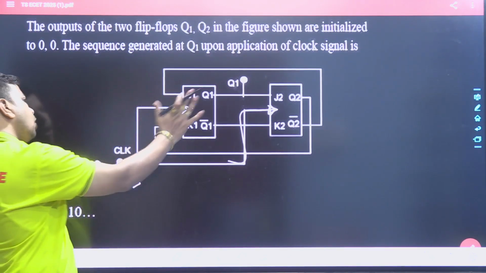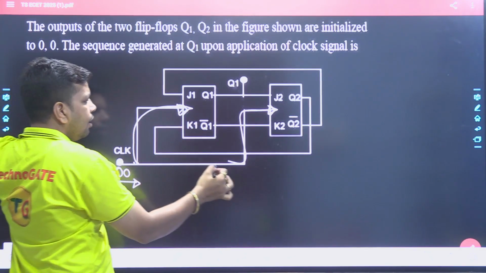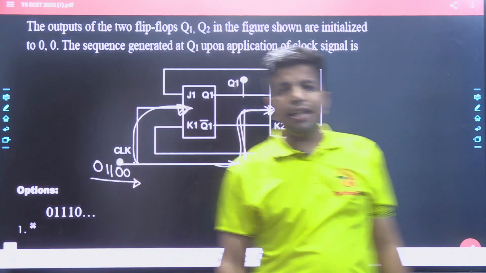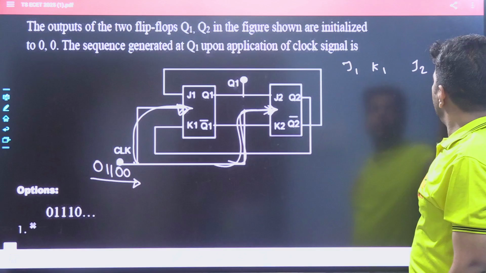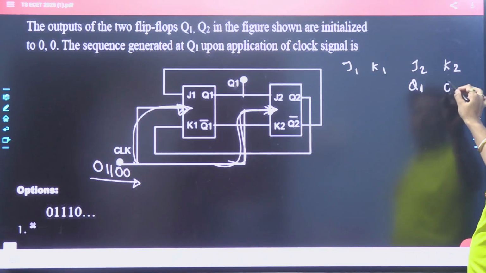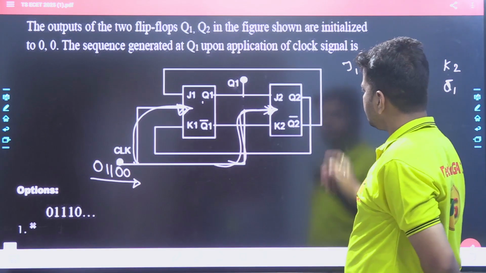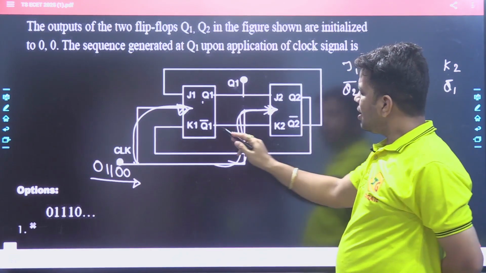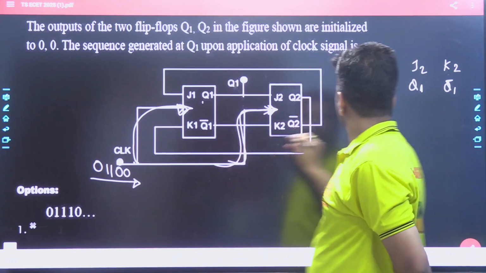Means both are not going to work when we are giving the signal 1 and 1, means both are going to work. Now you can see the equation for the J and K. So equation for J1 K1 and equation for J2 K2. J2 is what? It's simply Q1 and K2 is what? It's simply Q1 bar. Okay. J1 is what? It's simply Q2 bar. And K1 is what? It's simply Q2. Okay.